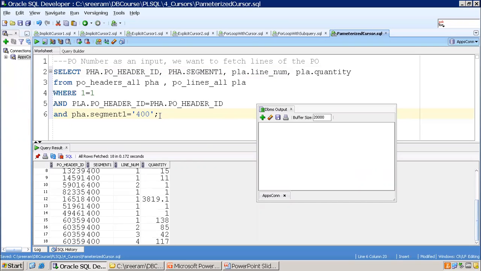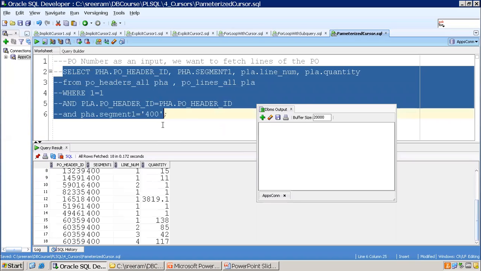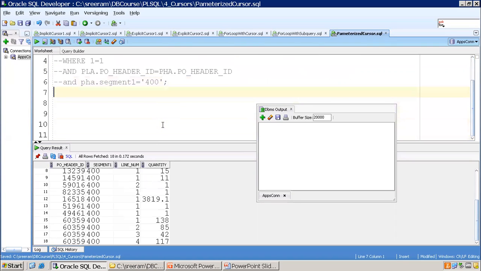So I'm just dynamically passing the data. This query is not exactly correct because the PO number can be repeated. We have to consider the org ID also, but this is a very simple one I have designed here. Now this particular value I need to pass dynamically. So I'll just copy this query for our reference purpose. Now write the logic.